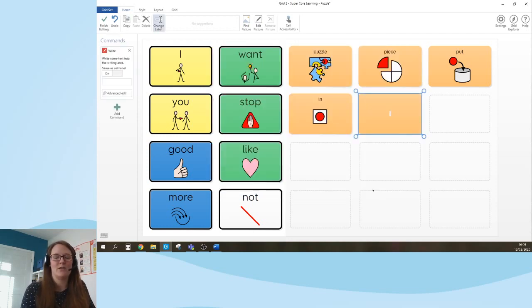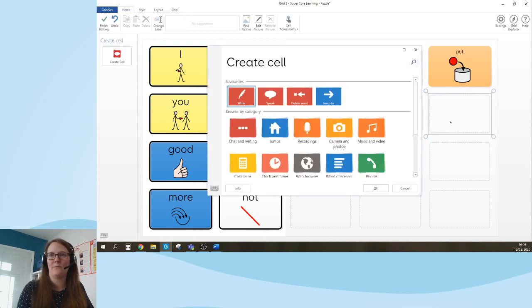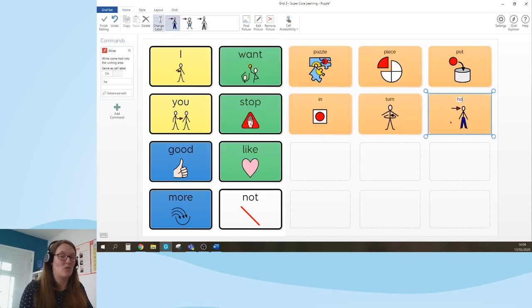And I'm going to choose, well, thinking about what I might be saying when I'm doing this puzzle is when I'm trying to put a piece in and it doesn't fit, I might need to turn the piece. I might need to turn it. So let's have another action word there. Turn. I might need some help. That's a really, really useful word.